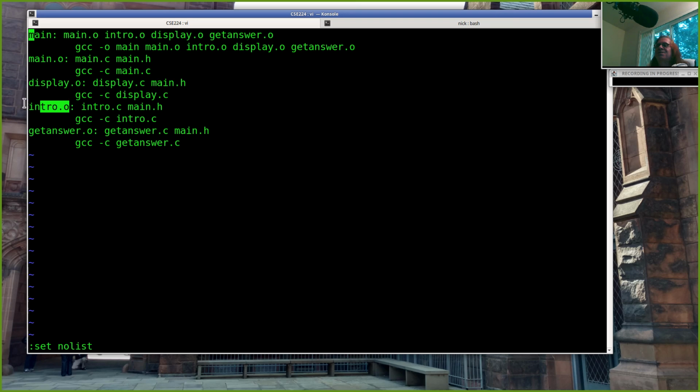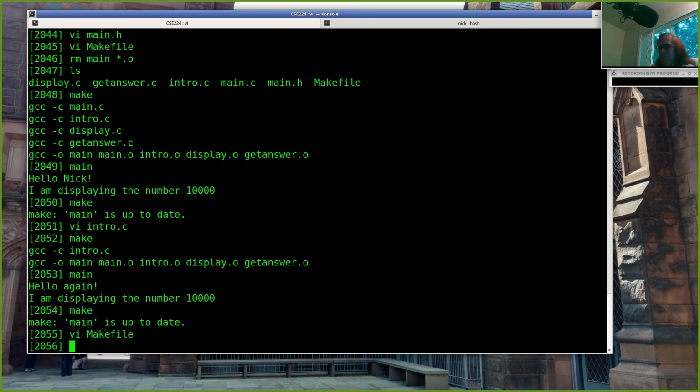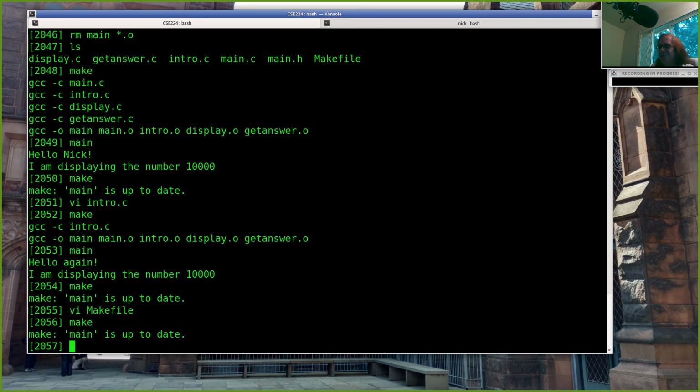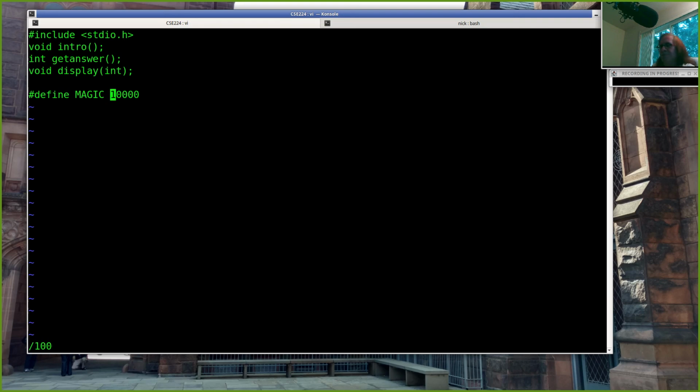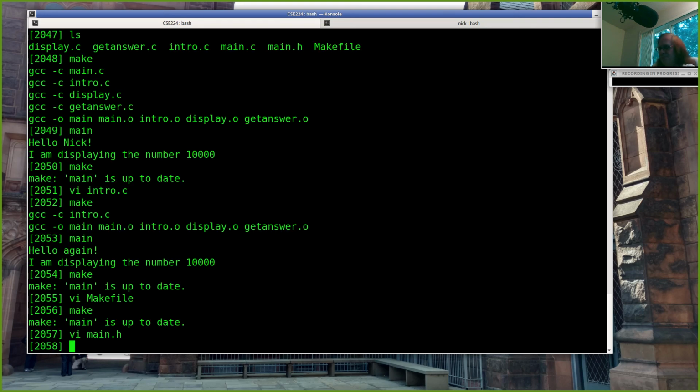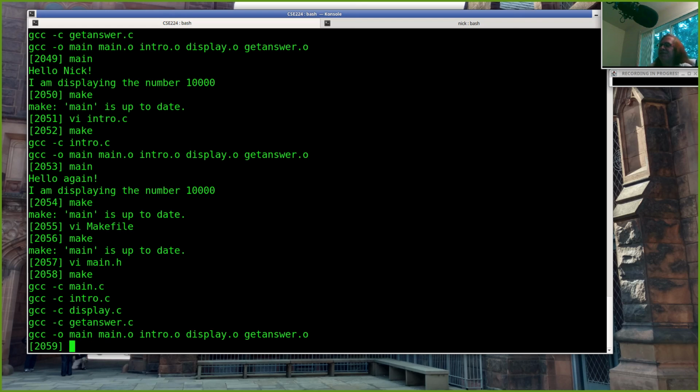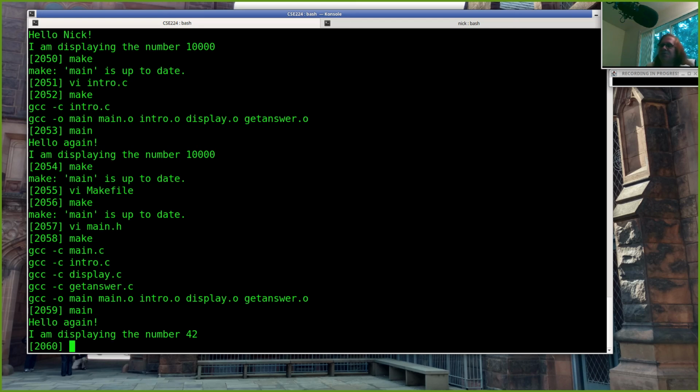And then after it did that, it looked at main and said the timestamp on main was 10:31. The timestamp on intro.o is 10:39. That's newer, so it's got to rebuild main. So that's why it did this GCC command. And then if you say make, everything's up to date. Now if I edit my include file to change this back to 42, and I say make, well, I told it that every file depends on main.h, and so it recompiled all of my files. And now my main is using that new value.